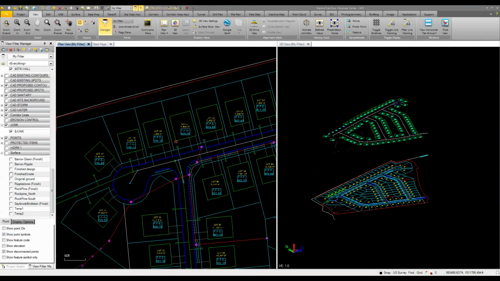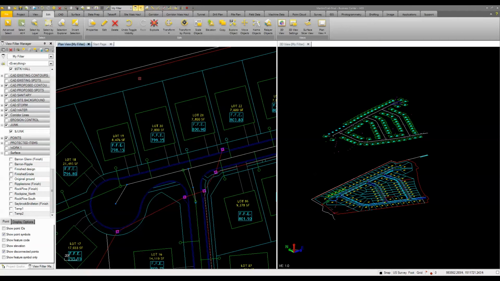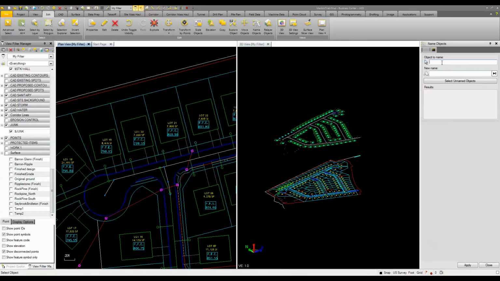Moving on to some nice data prep and organizational enhancements, if I go to the Edit tab, we have Name Objects and Relayer Objects. So in Business Center, we like to name objects, especially when we're going to stake this data out. So if I was to come in and pick that command, it's going to ask me to select an object, so I'm going to go ahead and pick this lot line here, or this building pad. It's going to ask me for a name. So I can either type in the name that I want it to be, or I can simply select a piece of text. So here I'm going to pick lot 19, and it's named that object to lot 19.